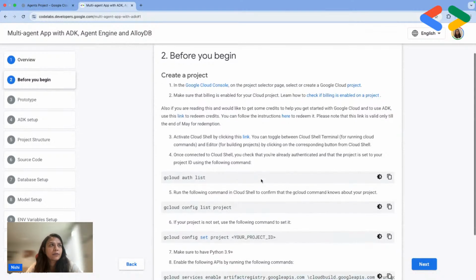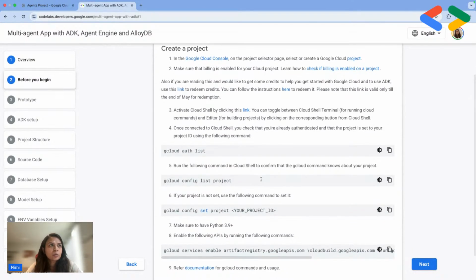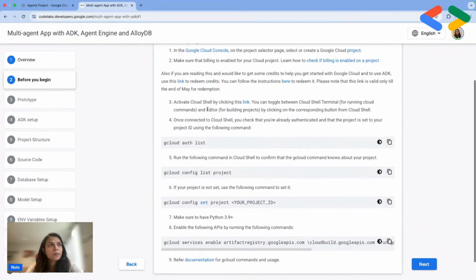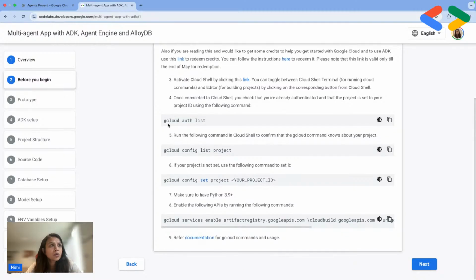Then, before you begin, you have to do some setup in your Google Cloud Console. If you go to your Google Cloud Console, you basically have to set your project with which you're going to work. Then you have to enable these permissions. You have to enable Artifact Registry, Cloud Build, AI Platform, and you also have to enable Run, because we are going to deploy a Cloud Run function. Okay.